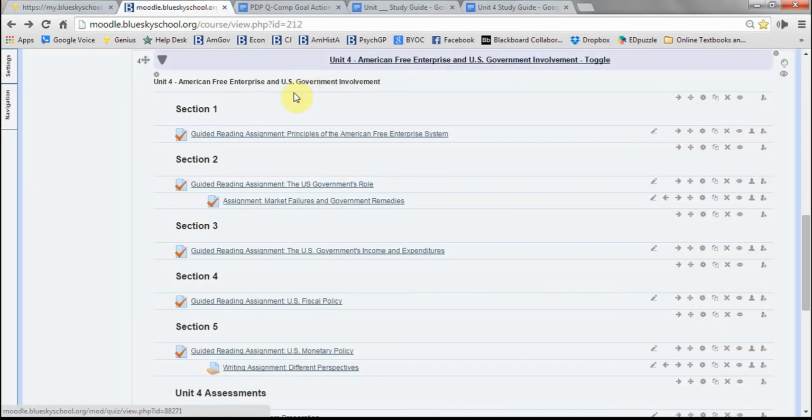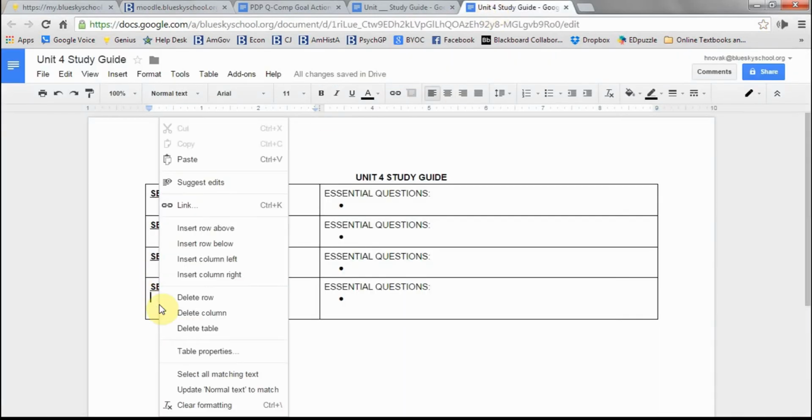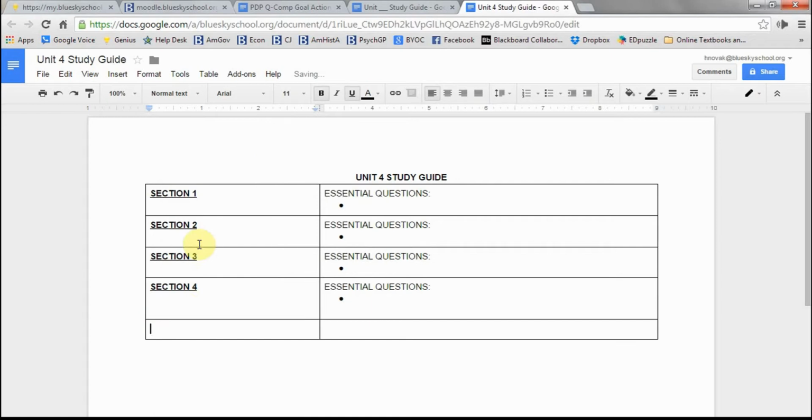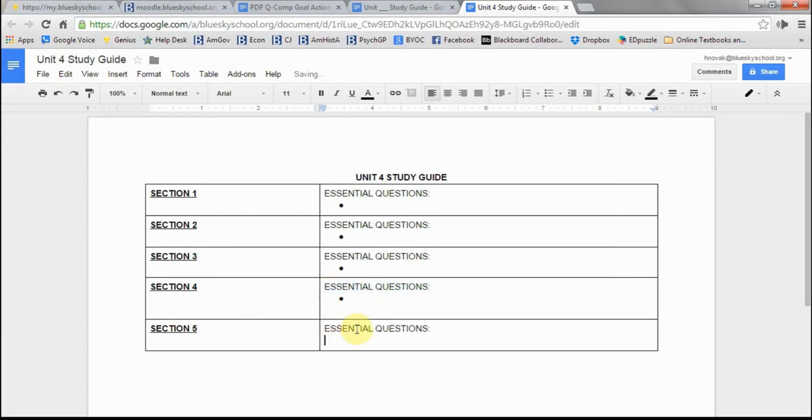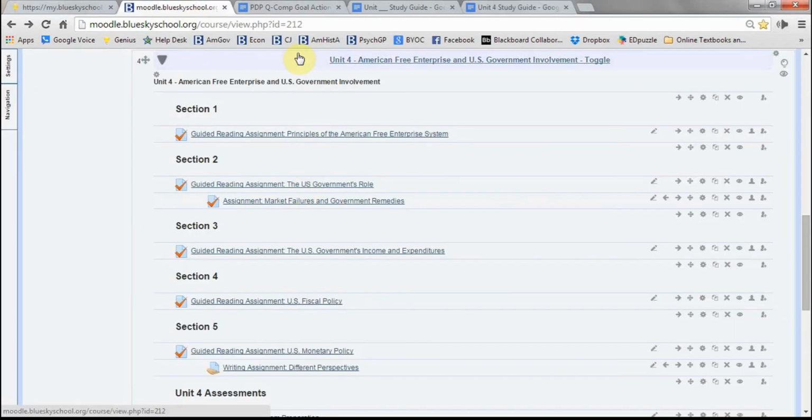And then in Unit 4 in economics, we've got 5 sections. So you can just add and delete rows as needed here. So we'll add one for section 5, and we'll add an essential questions heading. Okay, so when you are in each lesson, let's say you're just starting Unit 4 and you're going to start Section 1, the very first assignment.